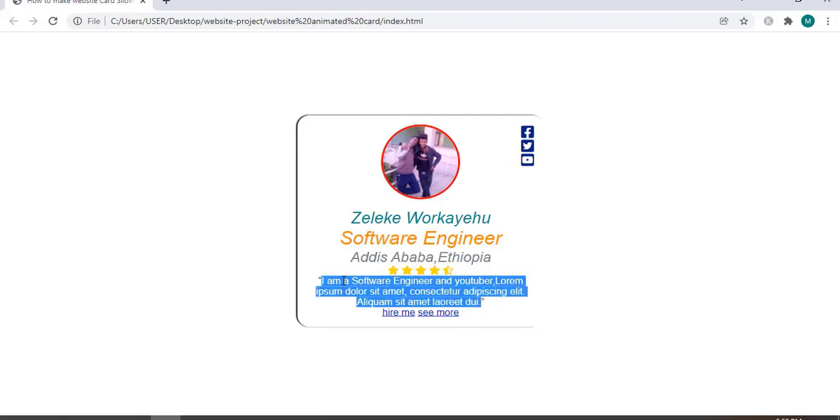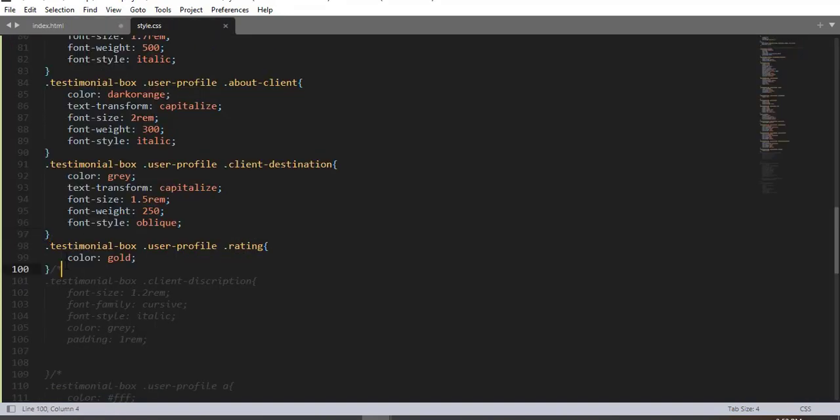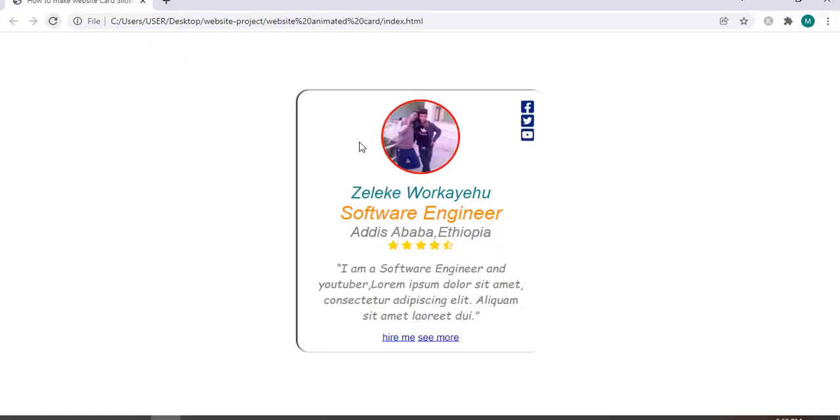And again, now let me style this paragraph right here. So we have a client description class selector. So using this client description class selector, let me add some property value pair, font size 1.2 rem, font family Raleway, font style italic, color gray, and then padding 1 rem. When I save and refresh, here we have.